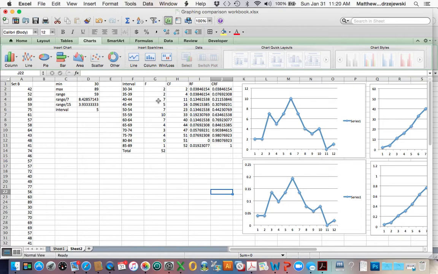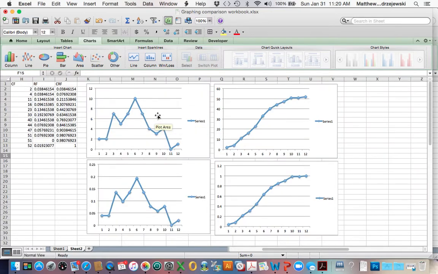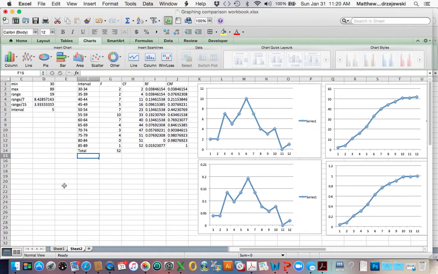even with set A. So this tells me that there are 7 values between 40 and 44, and then I've done the same sort of plots. Here's the frequency plot, here's the relative frequency plot, here's the cumulative frequency plot, here's the cumulative relative frequency plot. And if you look at the two plots, the values on the y-axis.